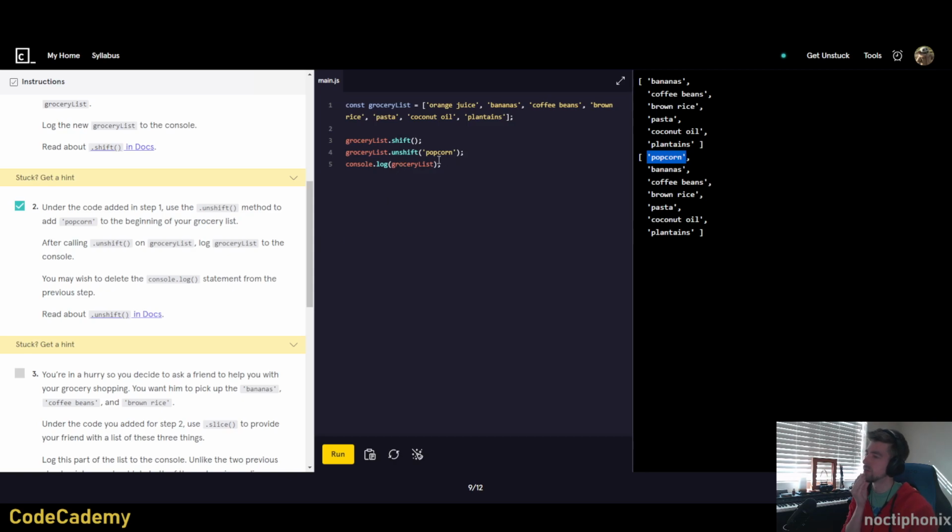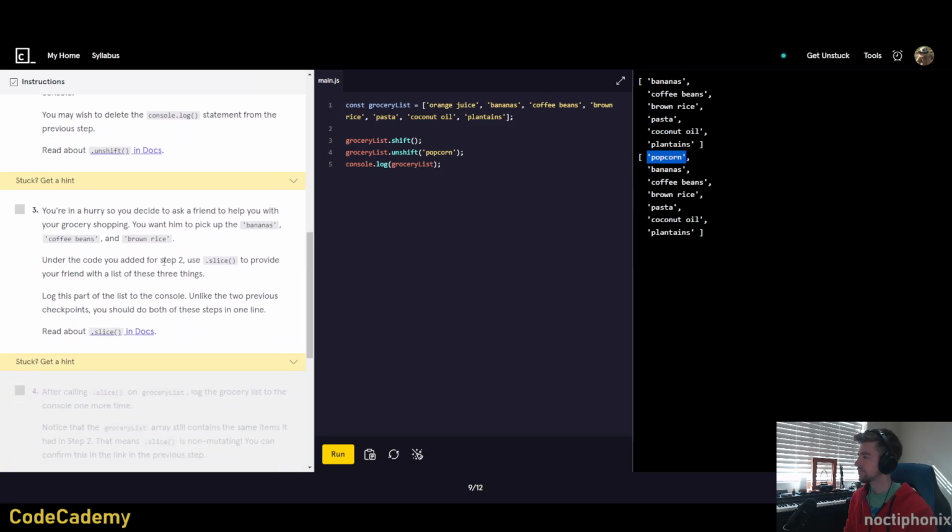I wonder if there's one where you can add it to the end of an array. Maybe it's like unpush, right? Or no, it was push. Push was to add at the end. Unshift is to add at the beginning. Shift is to get rid of the first element in an array. And then pop is to get rid of the last element in an array.